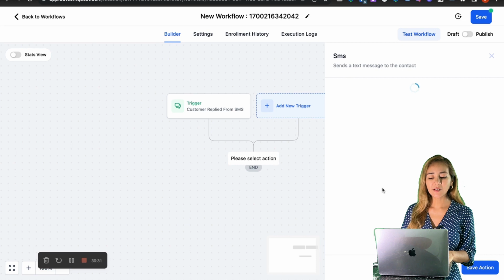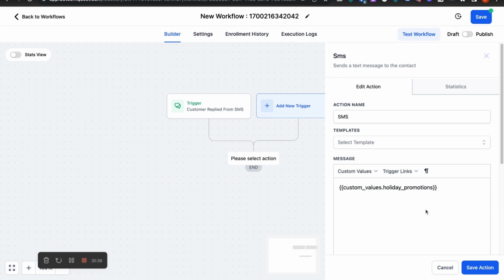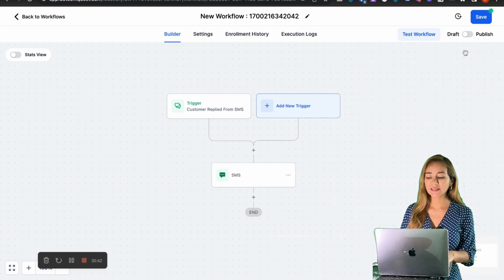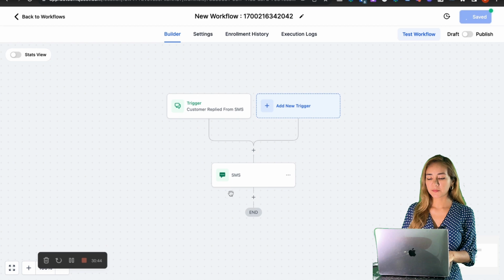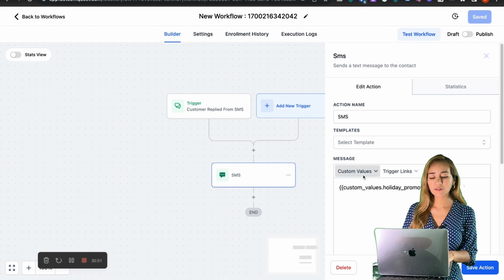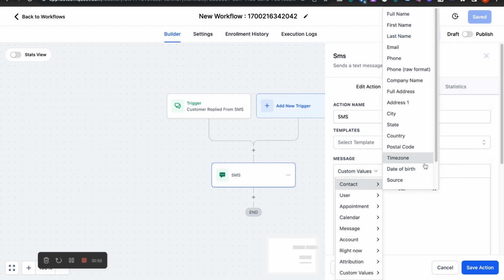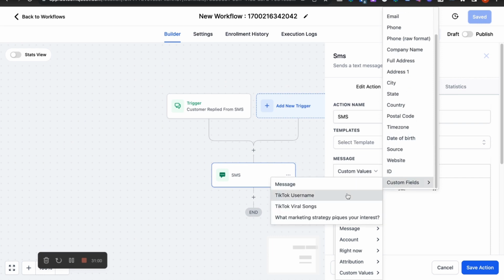Now we can click on Custom Values. And head to the bottom and select Custom Values again. And your promo code Holidays Promotion should be here. Now this message that I type here will go out with promo code. I can also add a custom field that we created earlier here as well by going to Custom Values, Contact, and scrolling down to Custom Fields. And that's all.